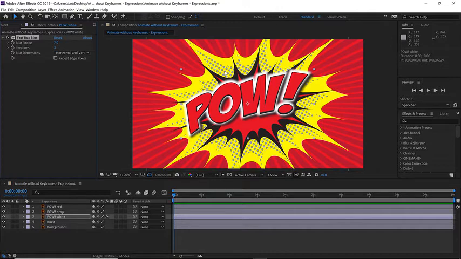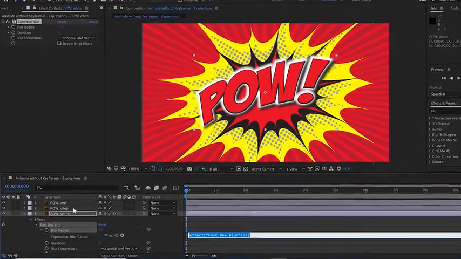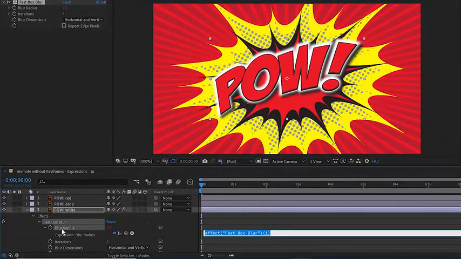On Windows, hold down Alt. On Mac, hold down Option, and click on the stopwatch next to the Blur Radius to automatically add the expression. Notice now when we go to the timeline here, under Blur Radius, it says Expression. On the right, I have a text editing area, and rather than clicking inside of there, I'm just automatically going to start typing, and I'm going to add a wiggle expression.